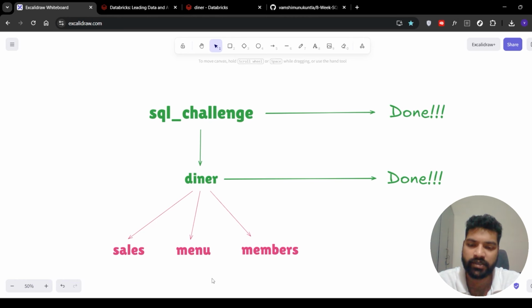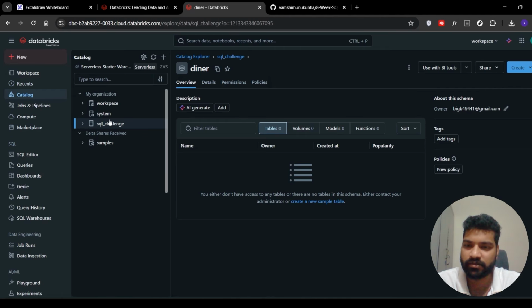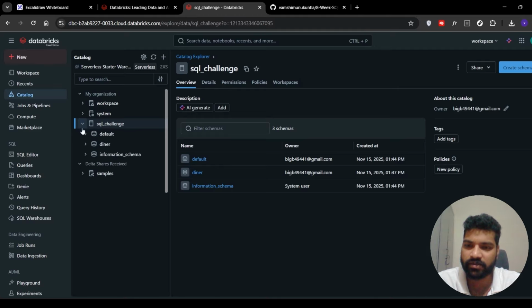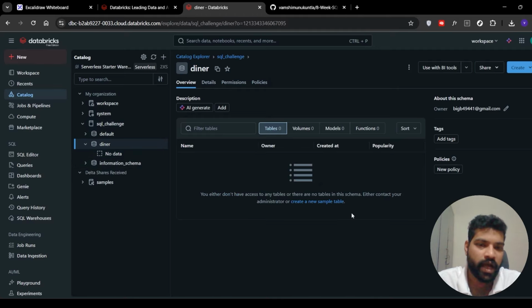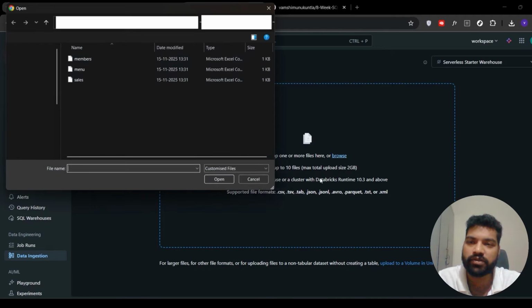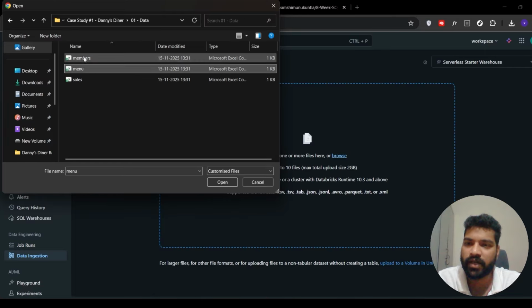Now we have to create these tables and upload those files. Within this SQL challenge, click on diner. We have no data now. Click on create, click on table, and click on browse. Within case study 1, diner, click on data and you have 3 files. We will be uploading one at a time.